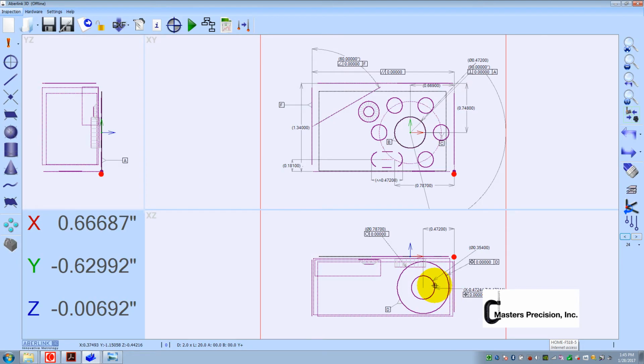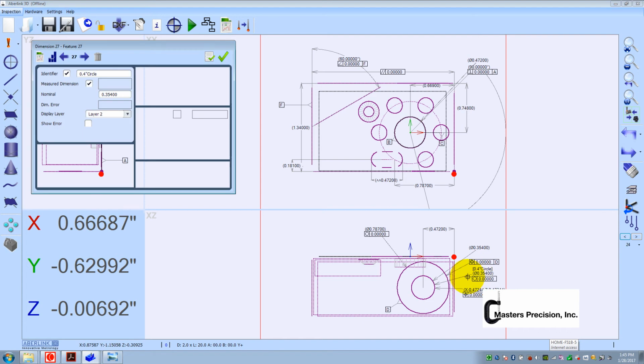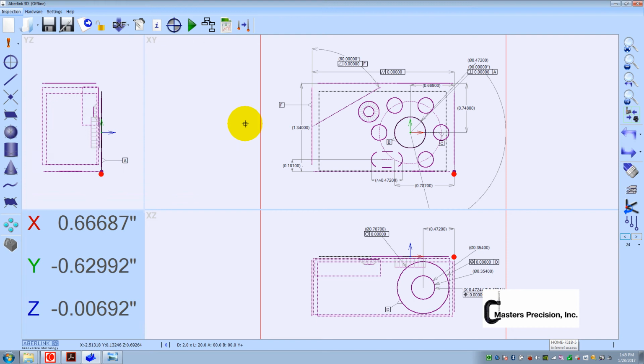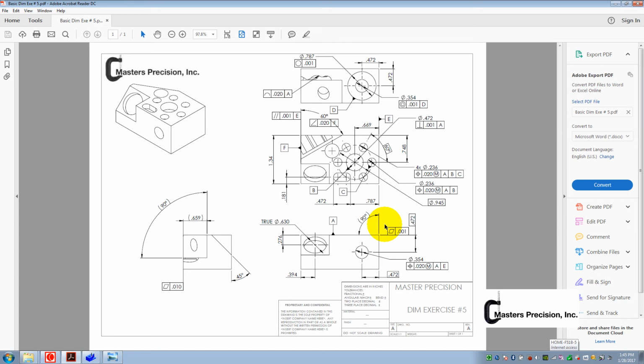So we'll click one time, pick circle 24, click it again, circle 24, right click. And there's your diameter. Now there's a couple reference dimensions I did on here. Technically you're not supposed to check these, but everybody does. So I'm just going to go ahead and do it.